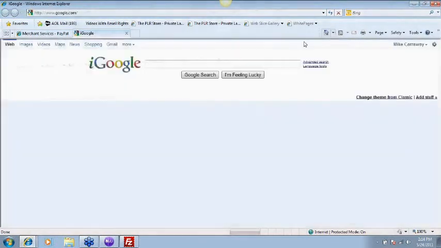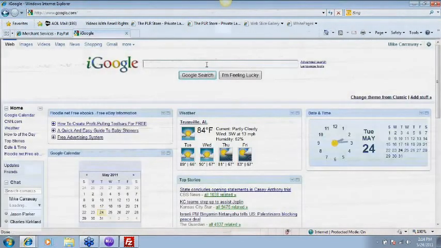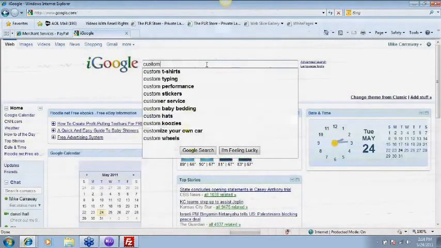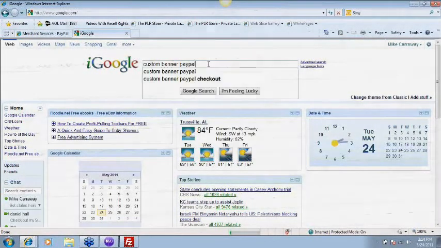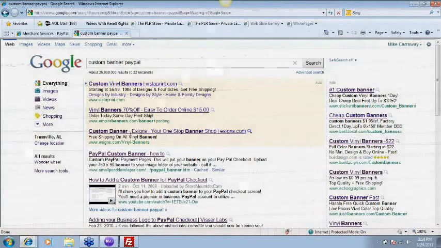You just go to Google and you type in custom banner PayPal. Okay, how to add a custom banner for PayPal. You see that? Here's the size right here, 750 by 90.